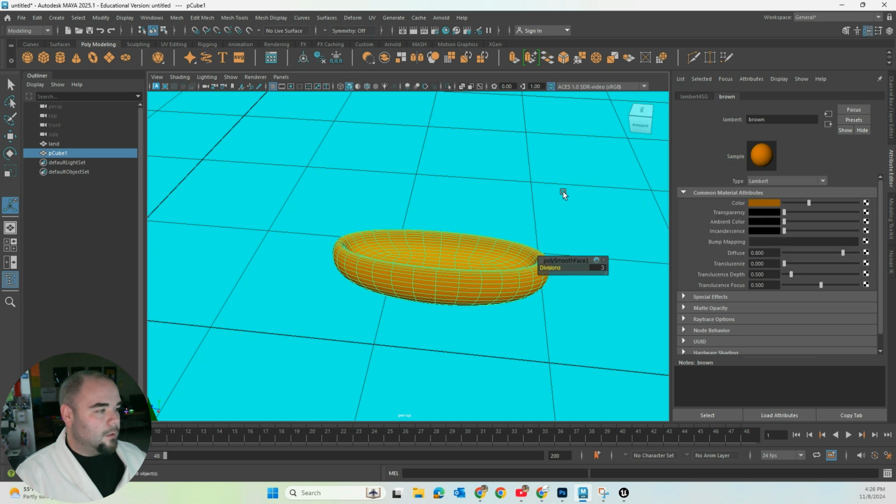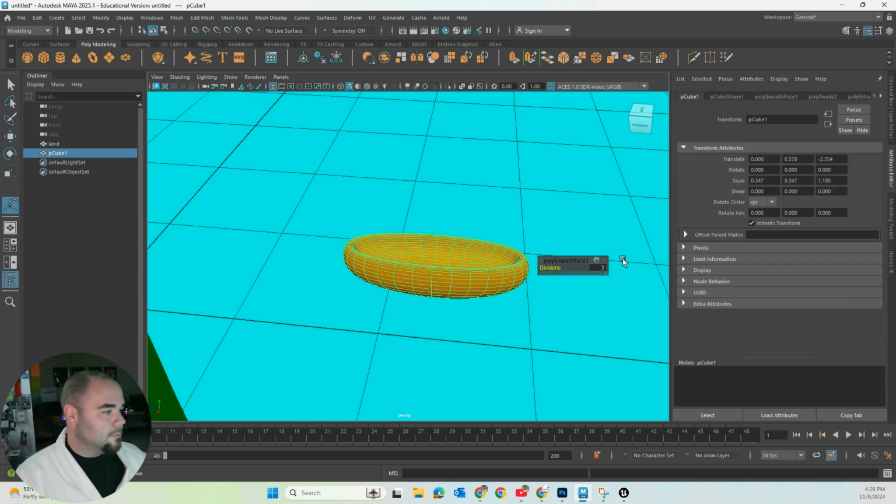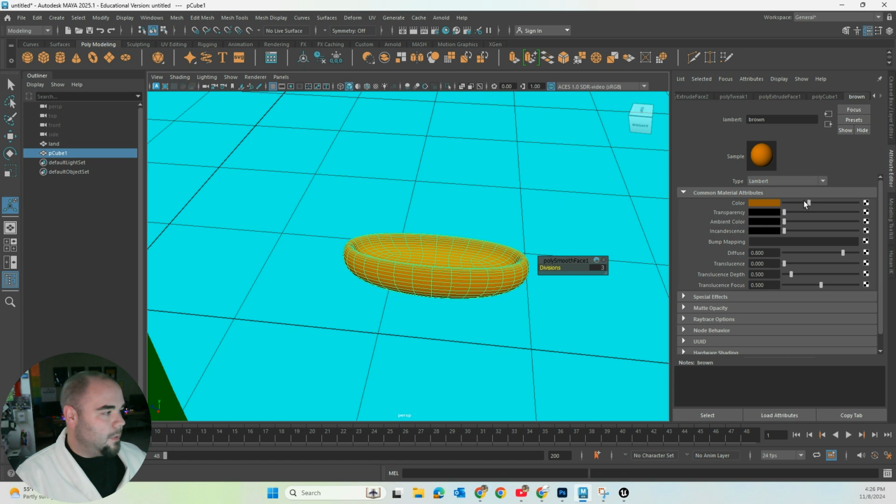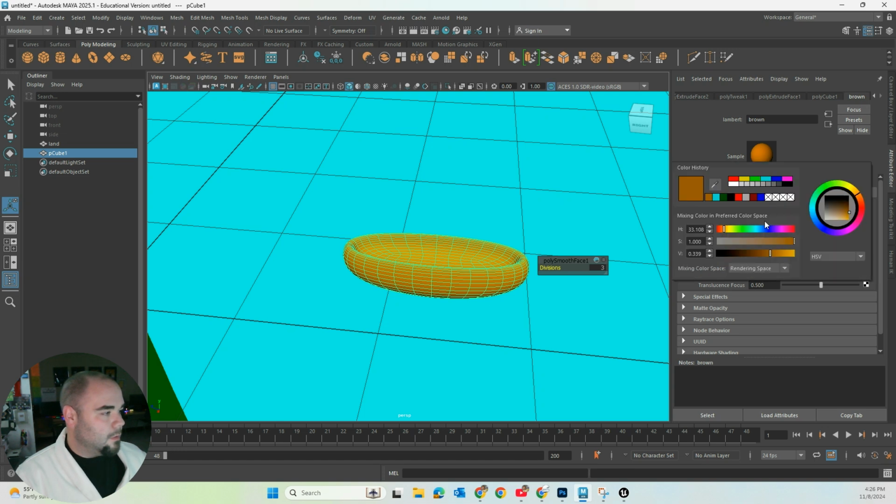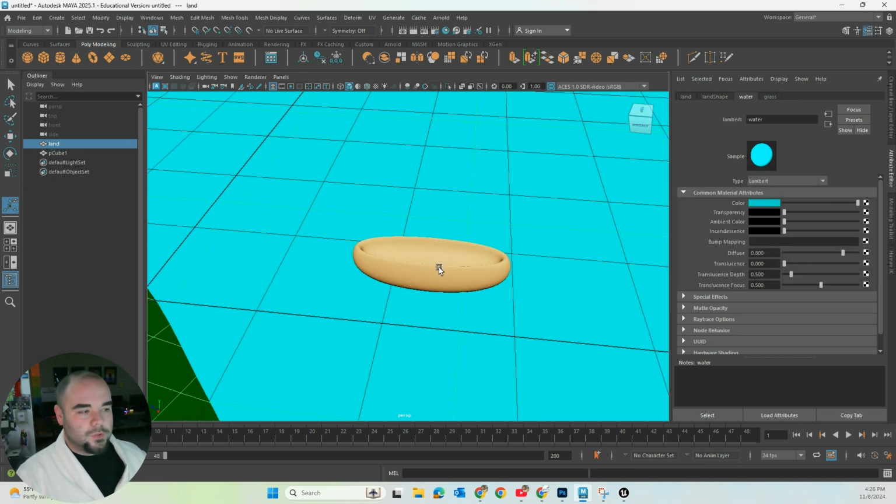So I kind of want, it's kind of what I want. Maybe I'll adjust it a little bit more. There we go. So that looks good to me.